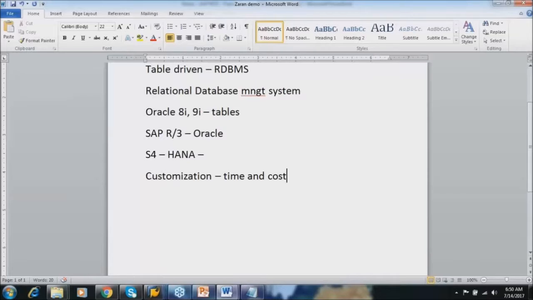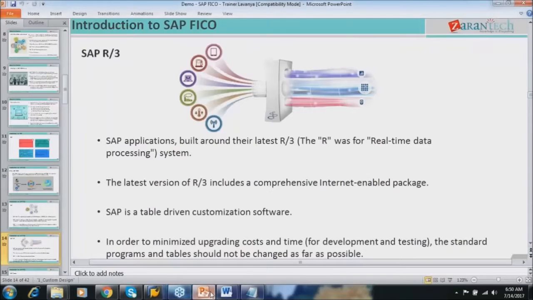So here again, as I told you, we are making changes in the software. So in cases like customization, we need the help of technical consultants, ABAP consultants. Okay. Yeah, so that is about table-driven customization software. As I told you, in order to reduce the cost, you will have to go for the standard solution. If the standard solution is not meeting the requirement of your client, then you can go for customization.